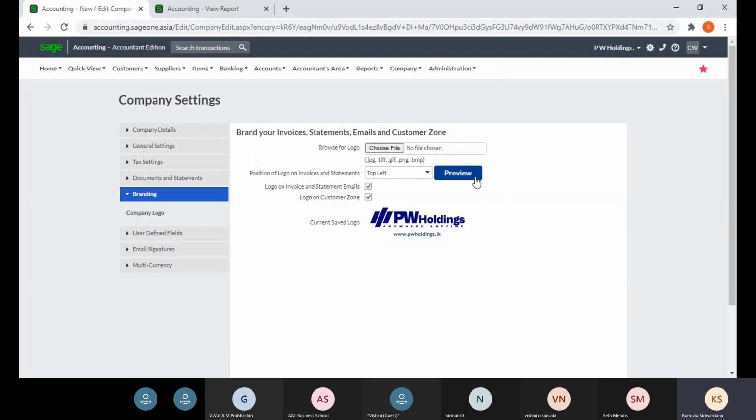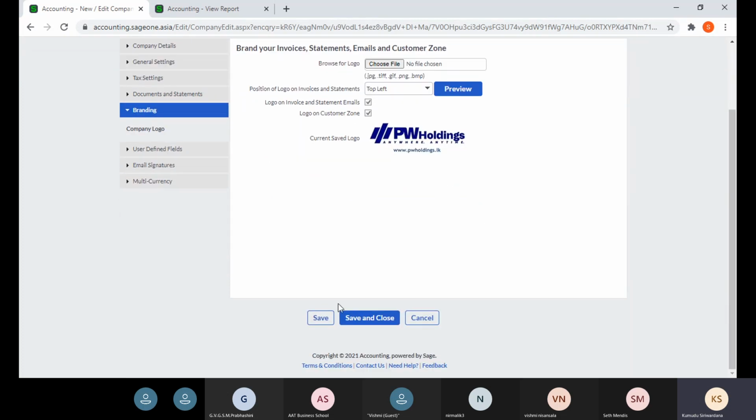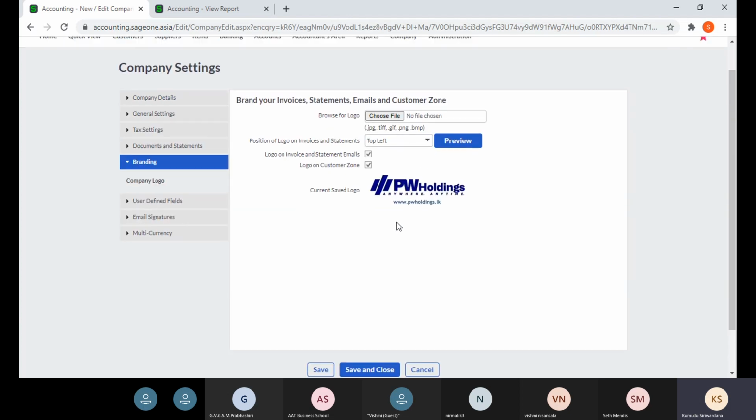You can view that logo, and also there are two options: logo on invoices and statement emails. If you tick this option, the logo will display on your invoices and statements, and if you tick this option, logo on customer zone, the logo will display there also. Okay, after you attach and save, you can view the current logo. Now you can attach your company logo. You can check by attaching any image to your system.